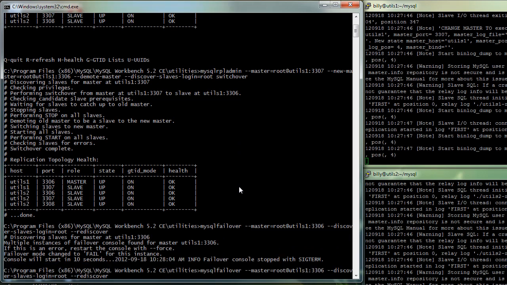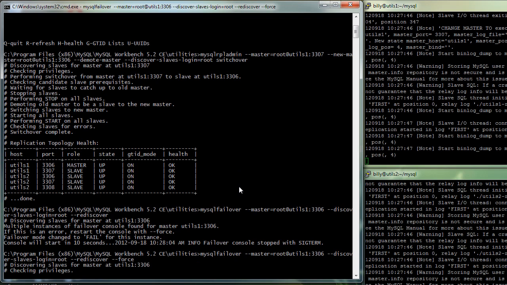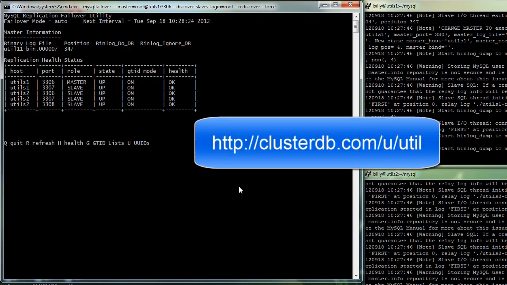I know I've gone through that extremely quickly. If you want to take a more leisurely pace and in particular cut and paste the commands to try for yourself, then this is the URL to go to for a blog that steps through everything. clusterdb.com/u/util. Thanks for your time.